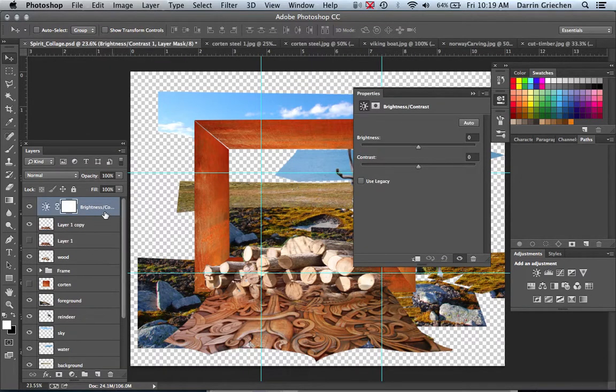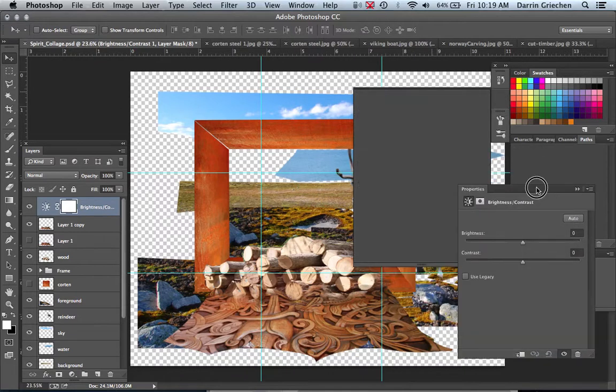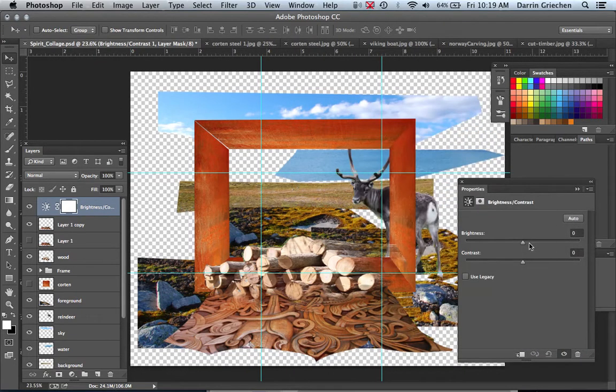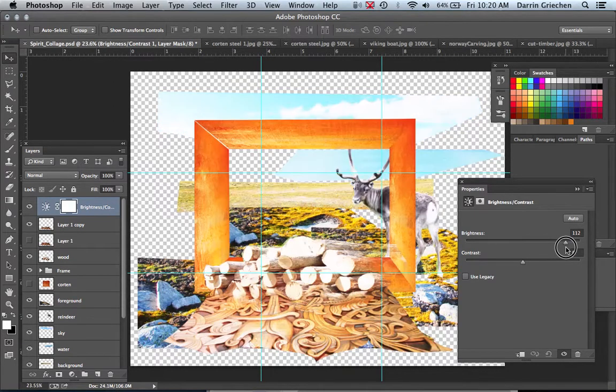And you'll see here that it creates a layer over the top, and then it brings up this piece here. So I'm going to move over just a tad. So here I can adjust the brightness, and you can see how it's starting to change the color. Okay.